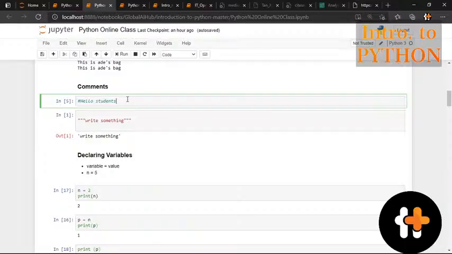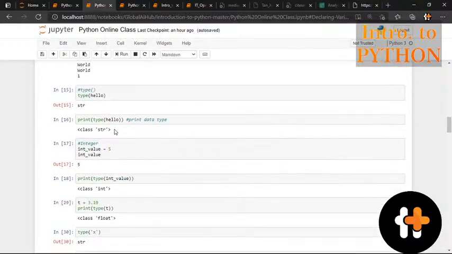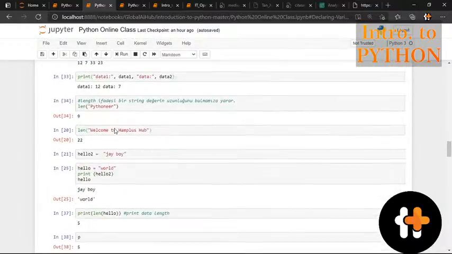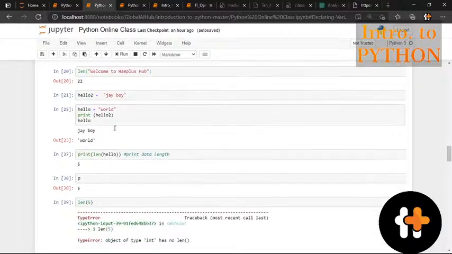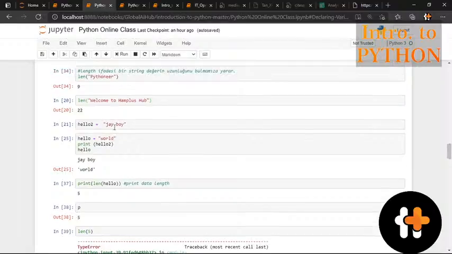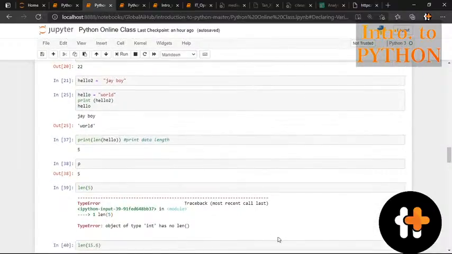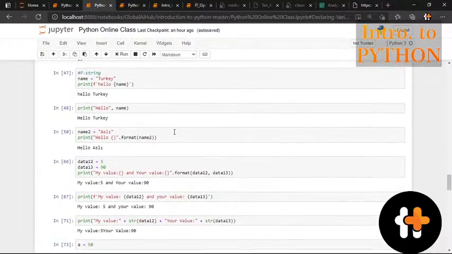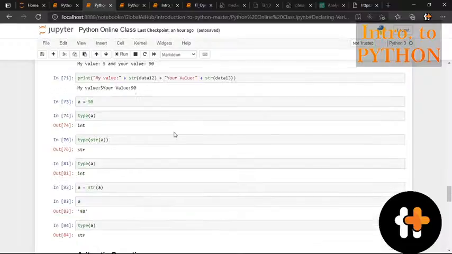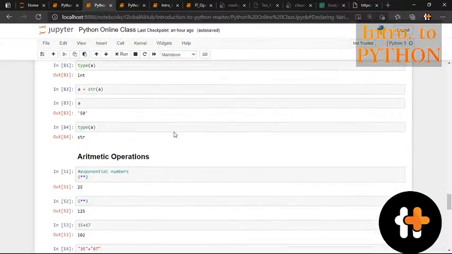Now they showed us something about comments, which we've done. We've done the data types, different data types, we've explained it, and the length. This we did yesterday on the default IDLE, that's the default editor that comes with Python. It is always there once you install Python.